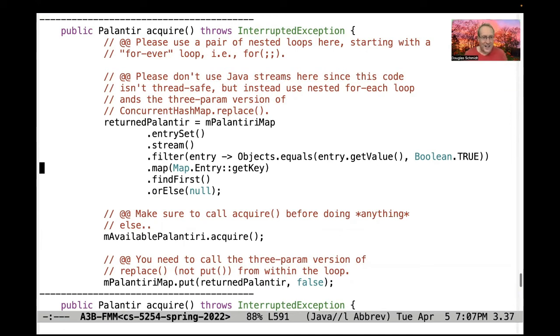So instead of trying to use streams, what you want to do is have this nested loop where you have a forever loop, which is like for open paren, semicolon, semicolon, close paren, followed by a loop that just loops through the concurrent hash map using the 3-parameter version of replace. And using the 3-parameter version is important. That's the atomic check then act version.